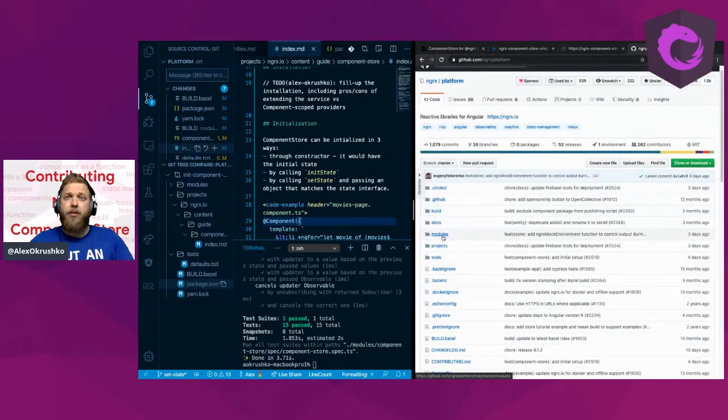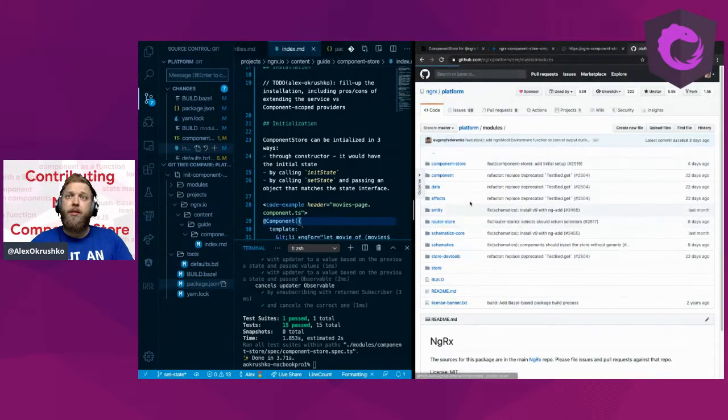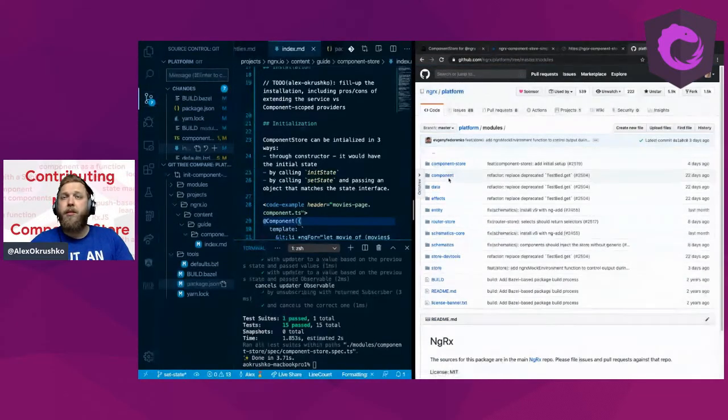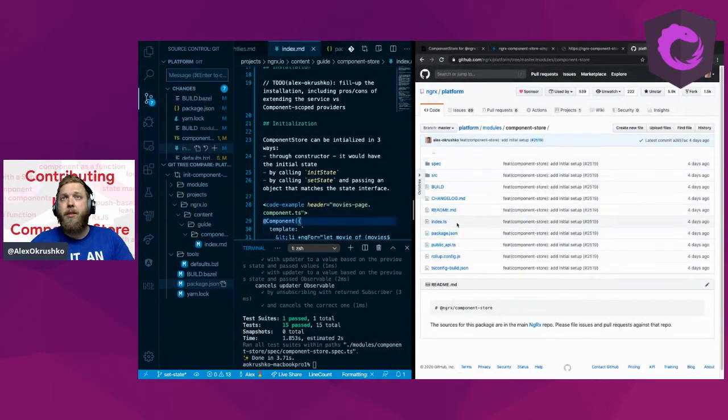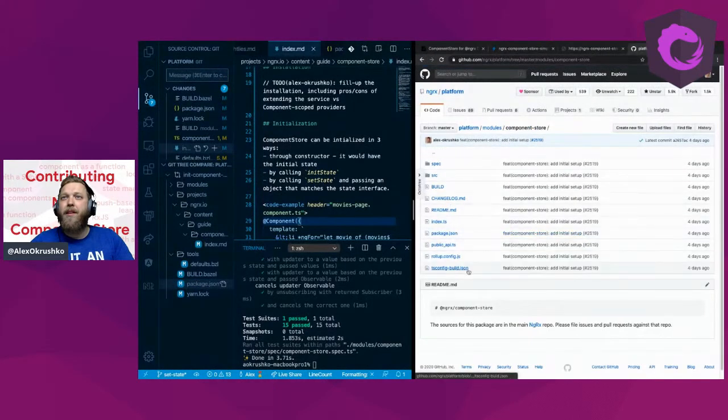So modules. This is where we keep all our libraries. As you can see, entity store is here, component, and ComponentStore is here. So it was added 4 days ago. But what was added, the initial setup. So it's empty. It's all the boilerplate. Nothing in here, index, just like placeholder. Nothing in there. Basically, it's just some scaffolding.